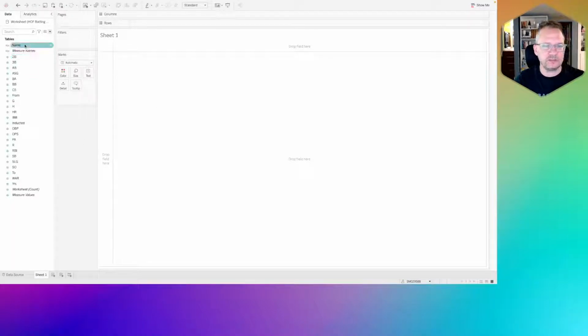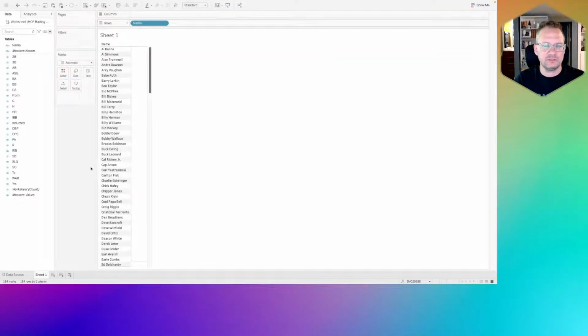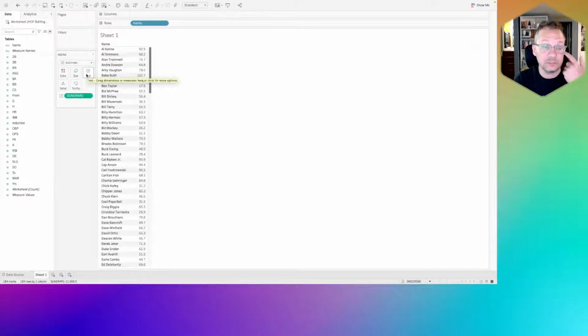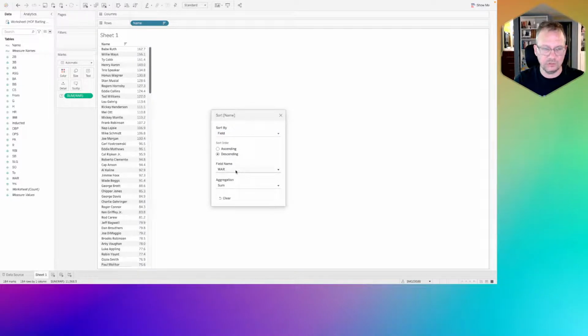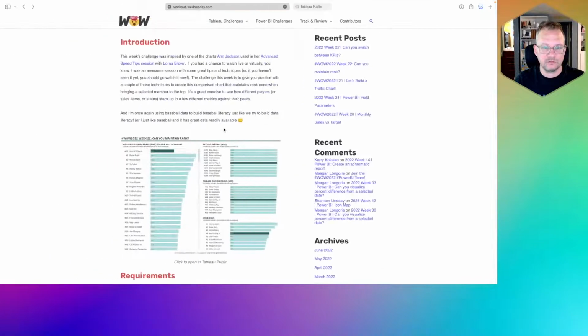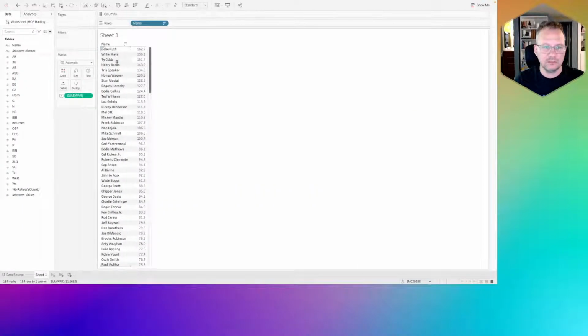So what we need to do first, I'm just going to start building this simply here. Let's see, do we have WAR? Yes. Okay, let's put WAR on text so we can see what their WAR is. Let's go ahead and sort this by total WAR, field descending. Okay, let's just make sure we've got that. Babe Ruth, yep, first. Willie Mays, Ty Cobb, there we go.